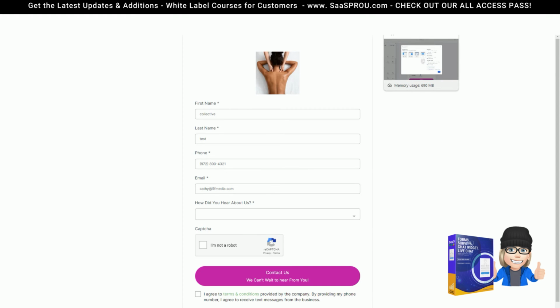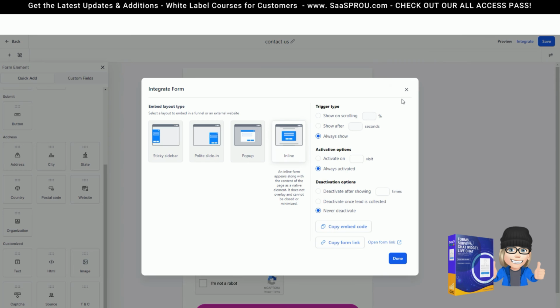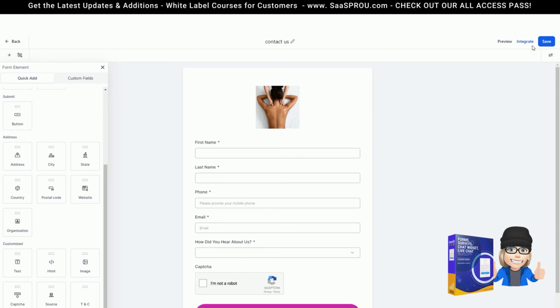If you want to add that to an email or to a text message or anything like that. Now that we've got our form done, I'm going to go ahead and select save. Let me call this form demo so that way I can find this here. And we'll go ahead and save the form.